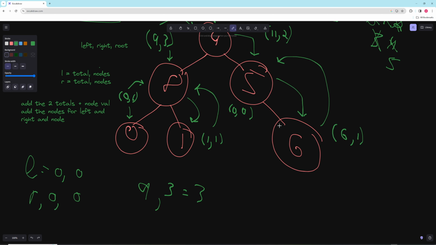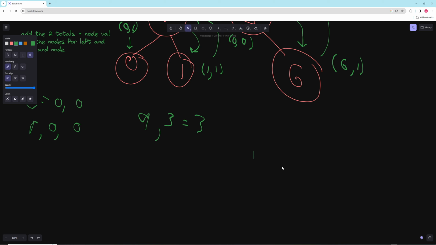So that's pretty much it. Let's just write down our steps one more time. So essentially, recurse left and right. For each node, get the total for this subtree and total nodes. Check if total over nodes equals the node's value. And then finally return the total and the total nodes.